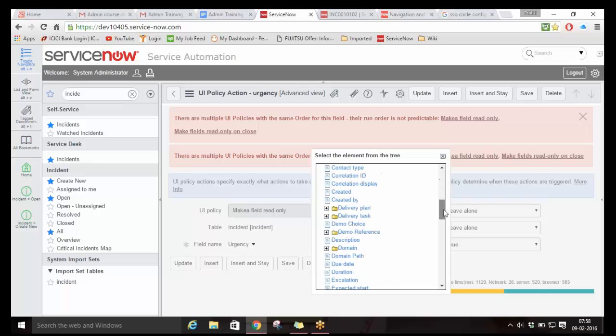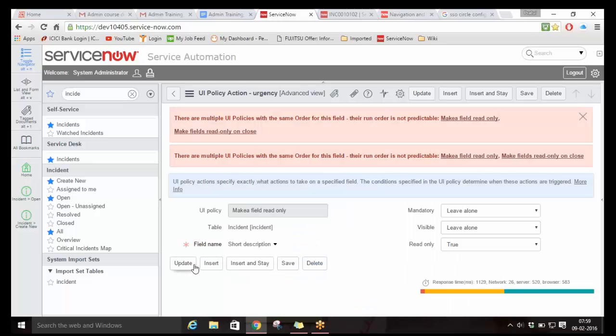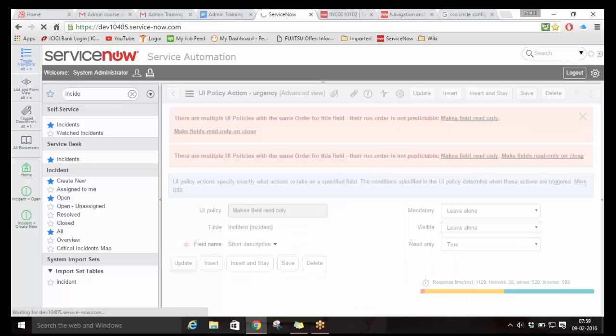Suppose if I write two UI policies on the same field with the same order. So suppose in one UI policy I'm telling you make this mandatory, and in the other one I'm telling you remove the mandatory. So that will conflict, right? So there might be something which is conflicting. Let's put in short description and update it.